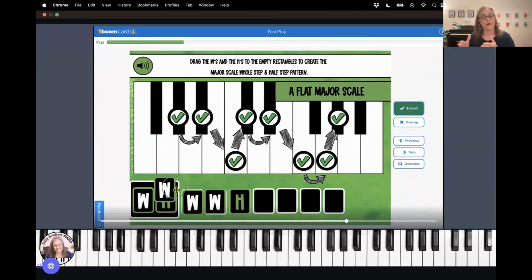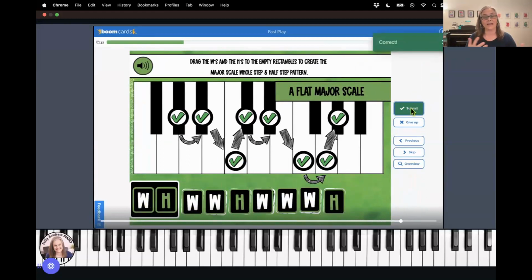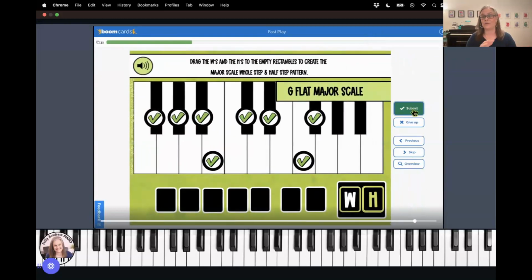They drag all the whole steps and half steps, and that repetition helps them to get better at it as they're working through it. Again, when I use this deck with students, I prefer they play out the scale on the piano before they complete the card. That's just me, to get all the learning in as possible. And then the other card here that you see, we've taken out the arrows. So those little helps are removed and they can drag all the whole steps and half steps there as well.